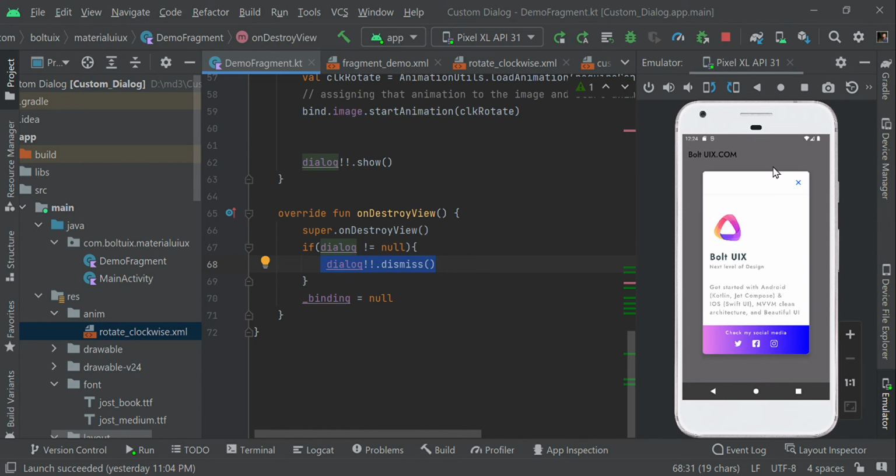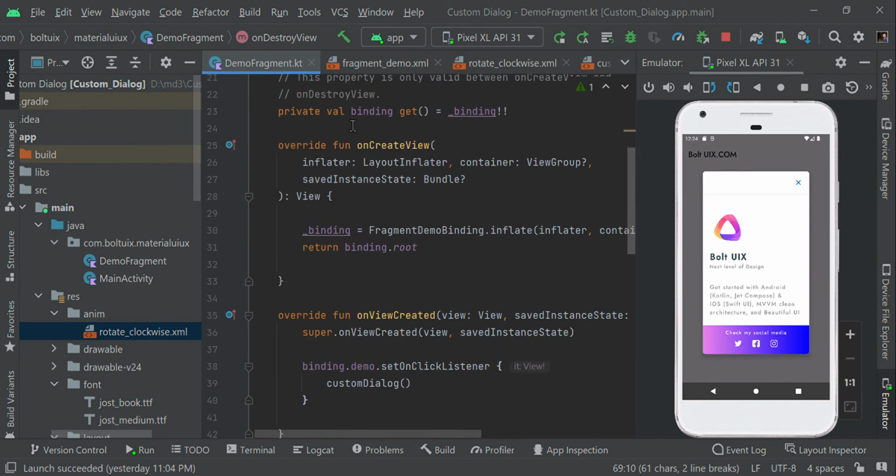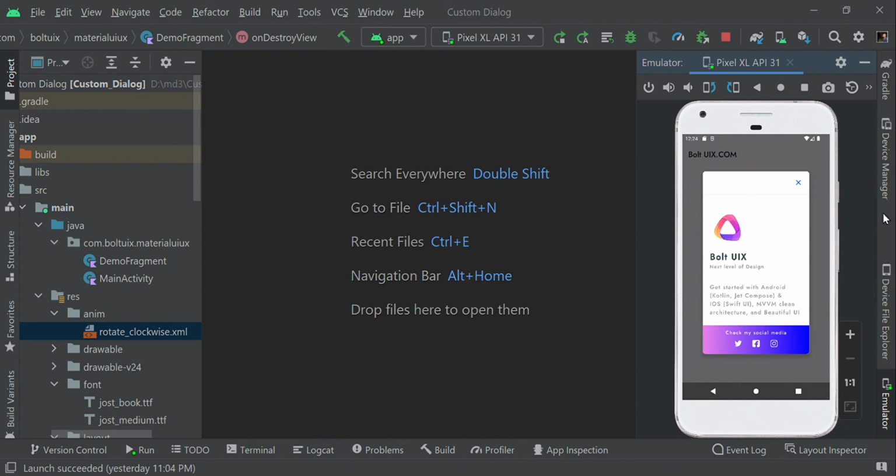If you are using this dialog in an activity, you need to use the onDestroy function. If you are using a fragment, you have to use onDestroyView. So you have to use this one to close this dialog. Okay guys, this is all about custom dialog using Kotlin.